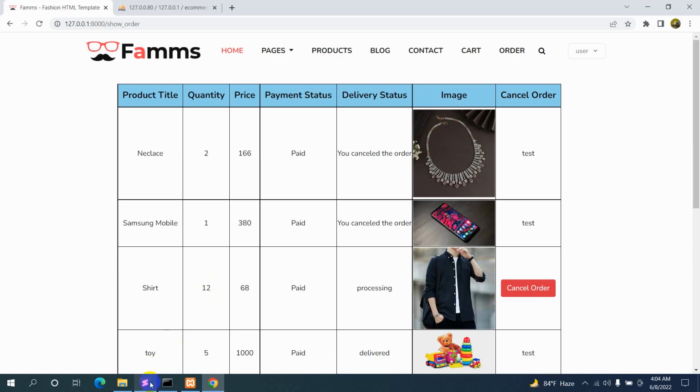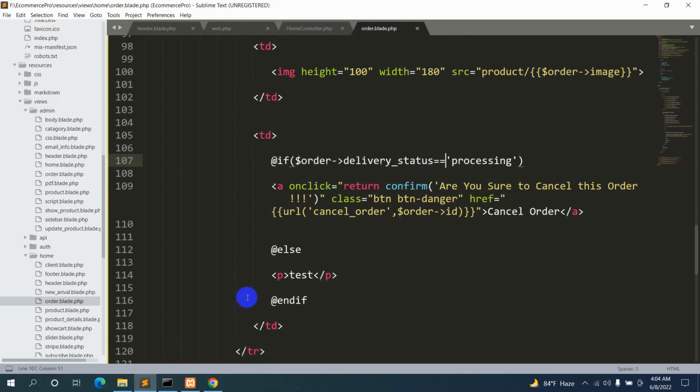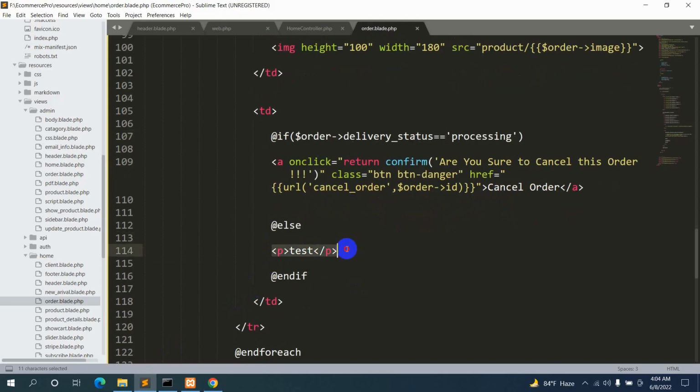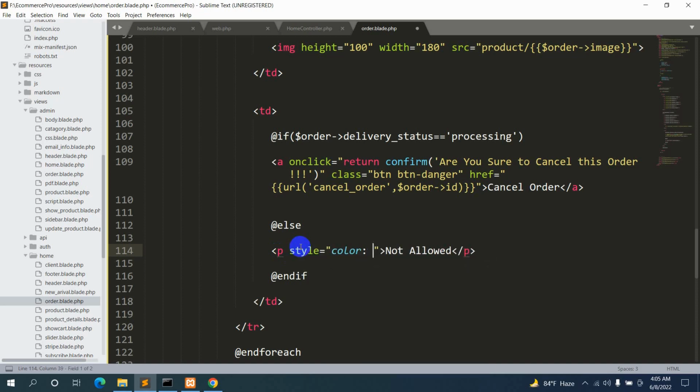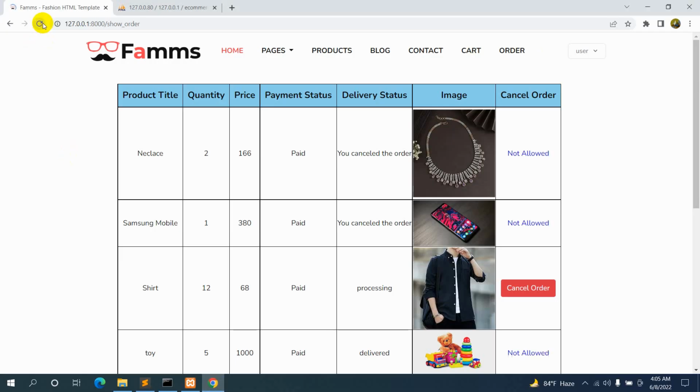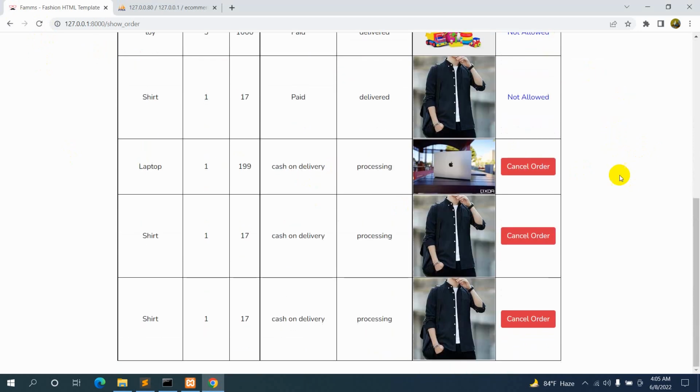Let's go back to our code, and here you can see test. So instead of test, let's say over here not allowed, and inside the p tag you can mention a style, I mean color. Let's say the color will be blue. Save it, then let's refresh, and here you can see it looks like this. So yeah, this is all about this tutorial.